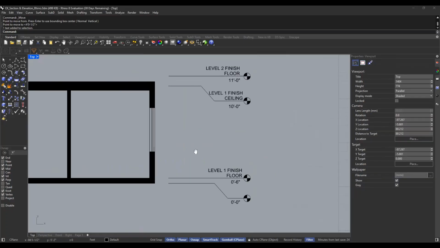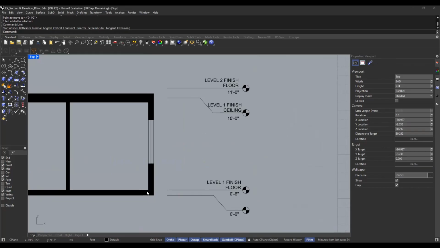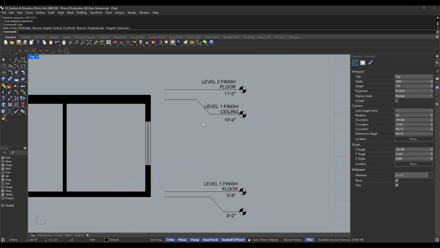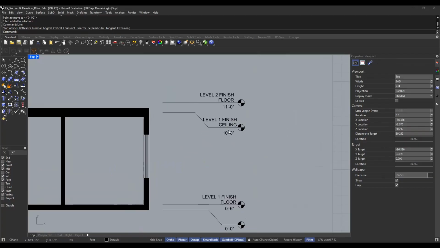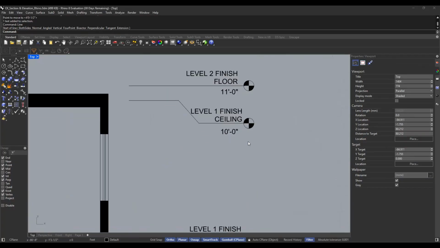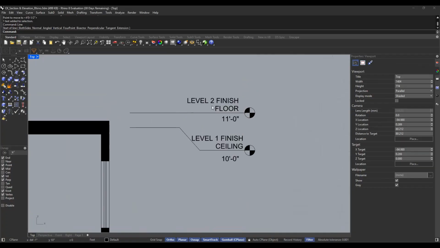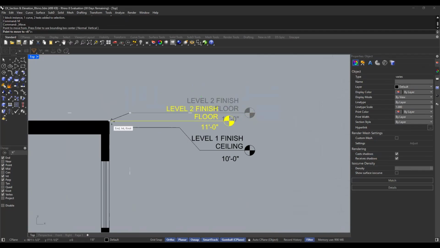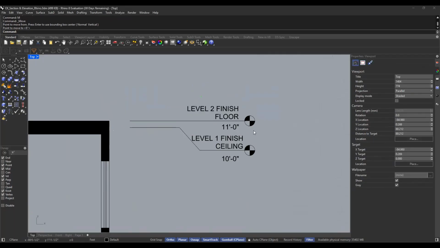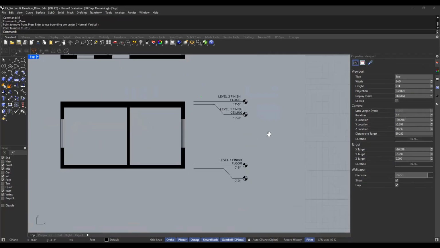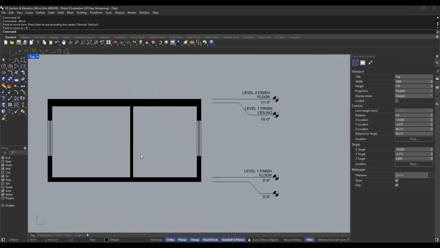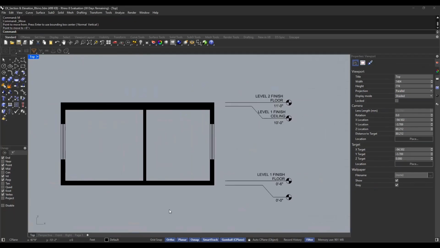And then the next: how much would the height be? 10, that's correct. So level 1 finished ceiling is going to be 10 feet. And then level 2 finished floor, I'm going to drag this here or move this down. It's going to be 11 feet. And so here is your elevation section, with the heights on it.